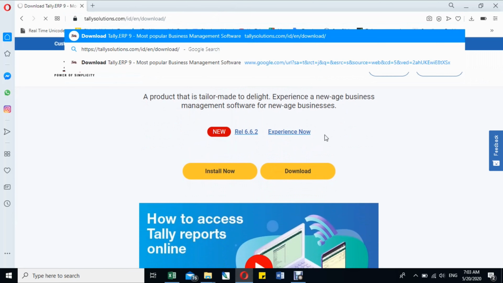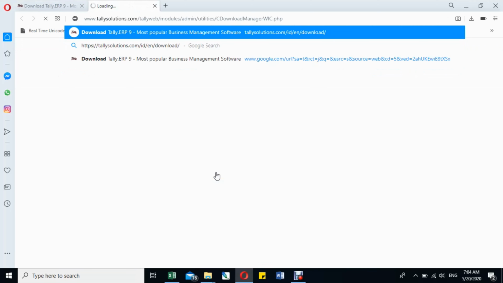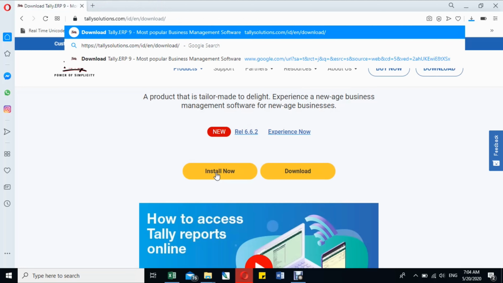Then you can try to install your Tally. If you want to install online, you can hit this button, install online. Otherwise you can download, then you can install. It's your choice. I am going to directly install the Tally ERP accounting software on my PC. Just let me hit this button. It's starting the download.